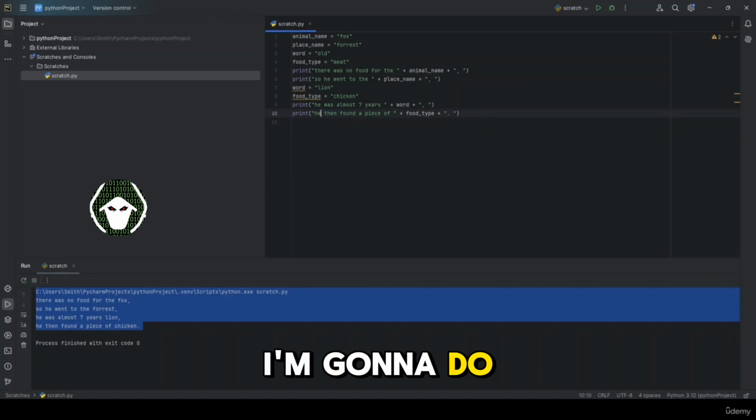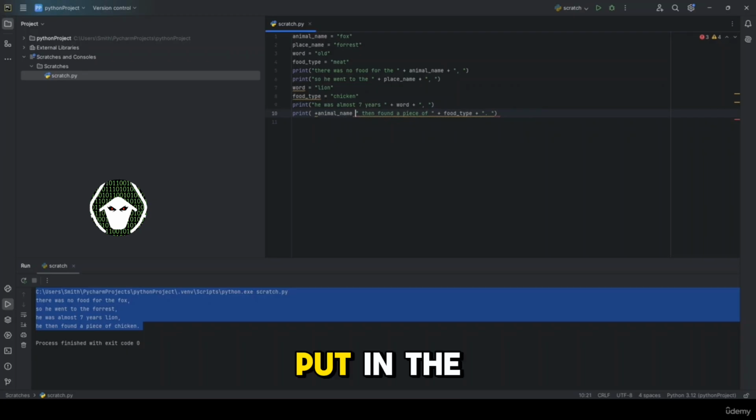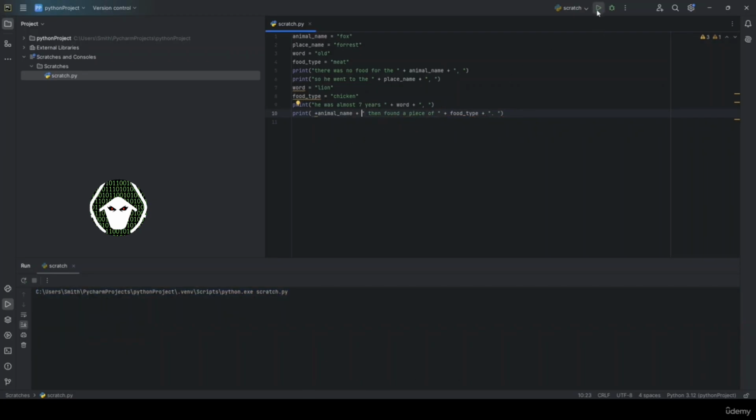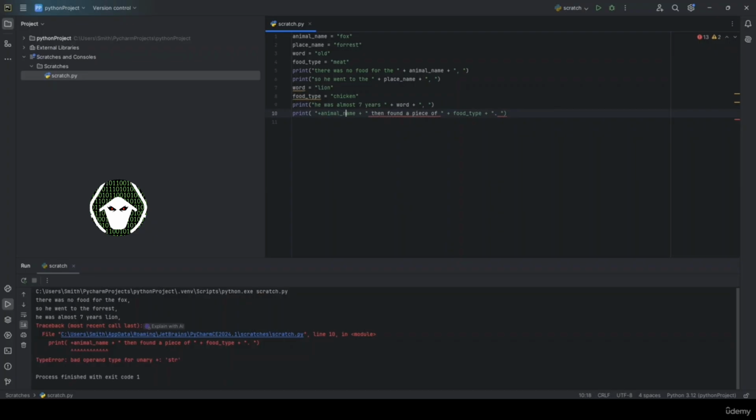So let's say I'm going to put this one over here, and I'm going to put in a plus. And if I put in, let's say, animal name, put in a space, and put in plus, hit space again. And if I run the whole thing, you can see it takes a bit of time, and you can see bad operand type for any. You can see the string is not working. Why? Because I have to put in another one over here, double quotation, and it will run the same thing.